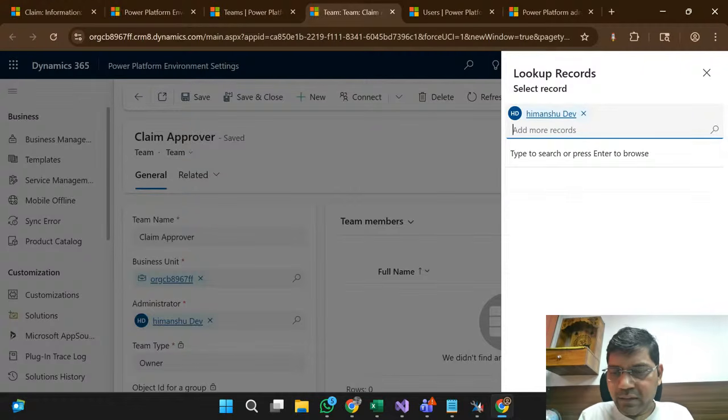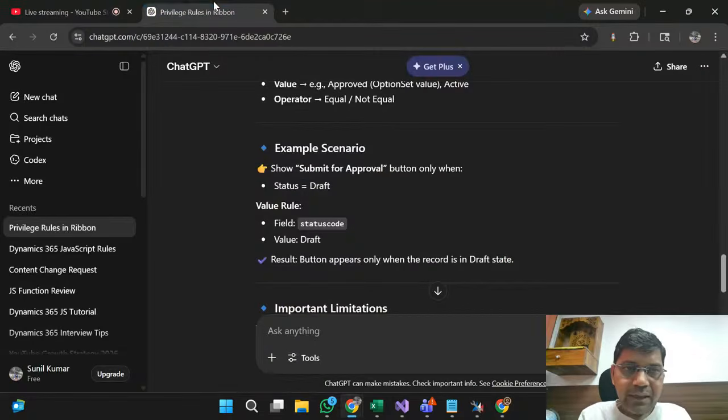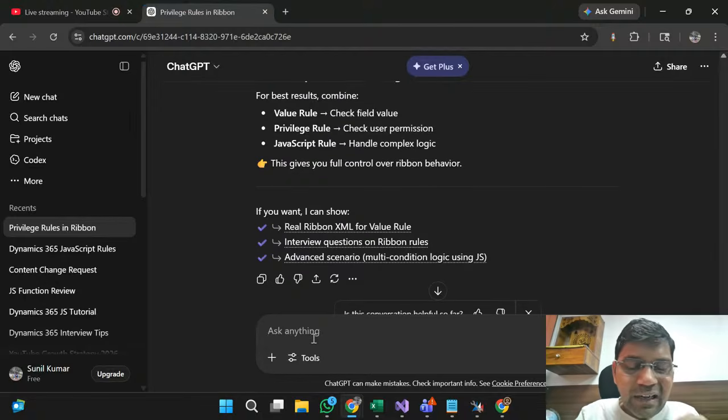Okay, so let's add only this user. If a user is a member of this particular team, then only they are able to see it. How do we write that function? Now we are taking help from ChatGPT. Earlier, what did we have to do? We had to write a JavaScript function, and it would take some time. But nowadays, we take help from AI to prepare that function. At least we should know how to do that one, and we should understand how we are taking it.